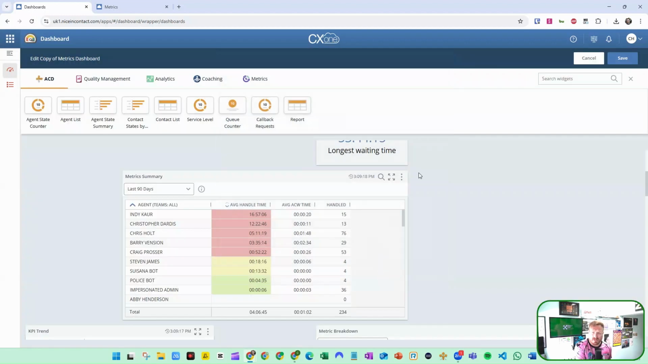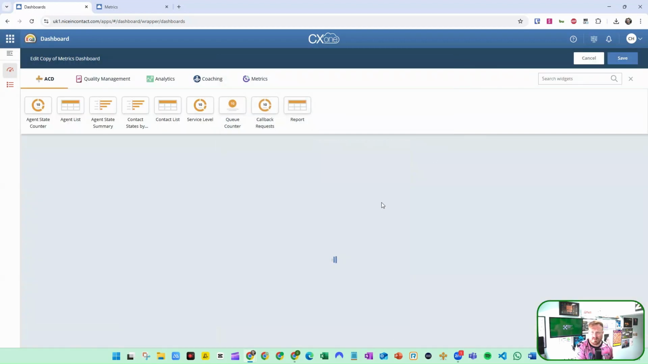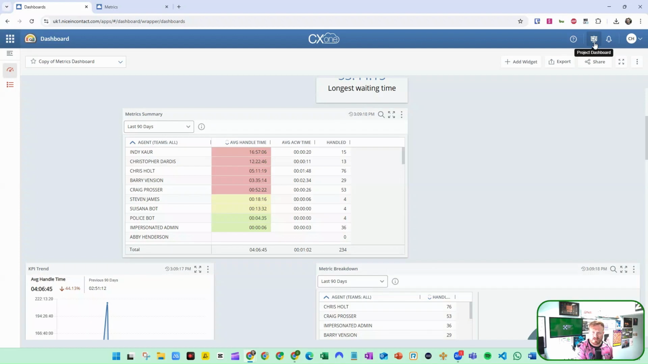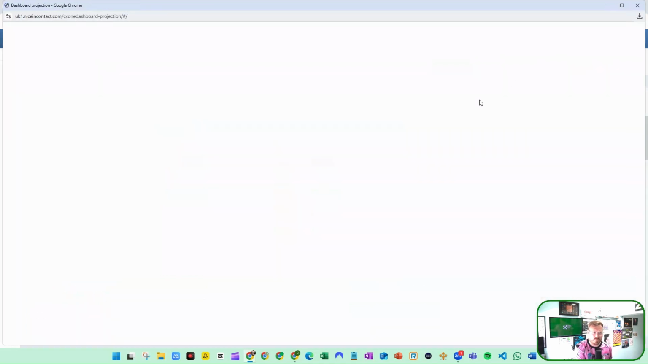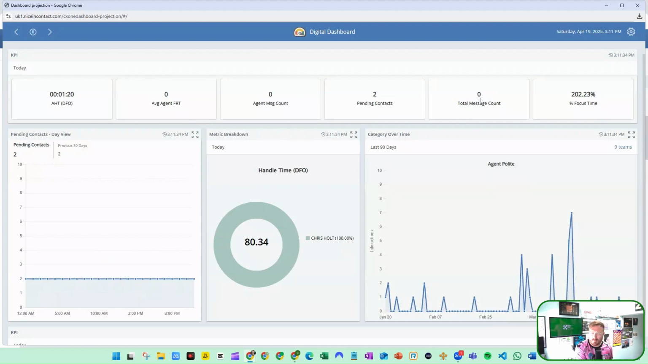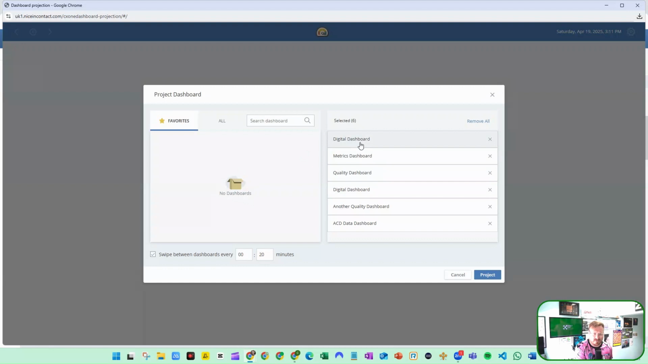Other things to note with dashboards, once I save this, you can project. So if I click on this project dashboard, opens up a new window. Just make sure you haven't got your pop-up blocked on your browser. And here what I can do is then go into settings and I can decide which dashboards I want and via how many seconds do I want them to repeat. Doing every 20 seconds here, that's the minimum.